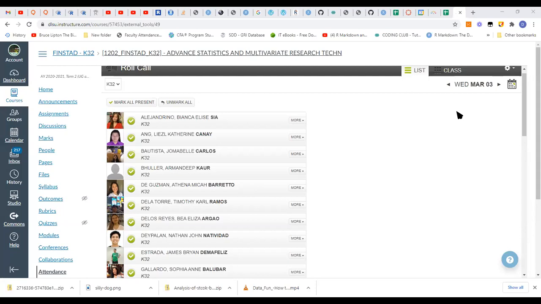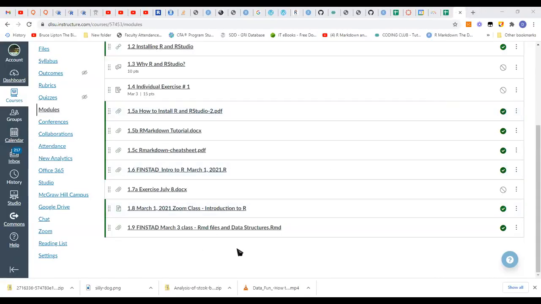Today we're going to continue our discussion on R and R Studio. But before we do that, let's have some administrative stuff first. Let me pause the recording first because these are more administrative stuff. Recording. In the modules section of our Canvas in 1.9, I uploaded this file, RMD files and data structures. So let's open that and continue our discussion where we left off last time.